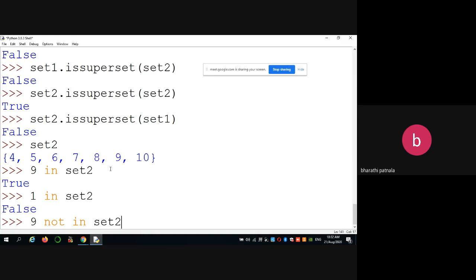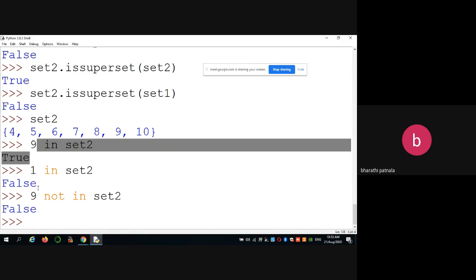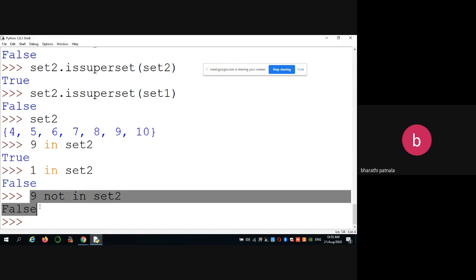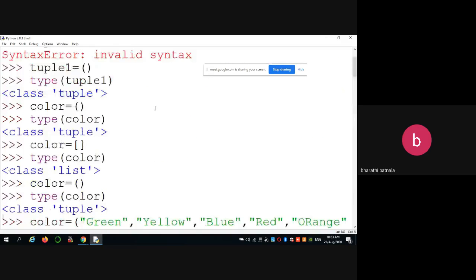9 not in set 2 becomes false, because 9 is in set 2. Okay, so if 9 is in set 2, it is true. If 9 not in set 2, false, because the 9th element is available in set 2. That's why it throws false. Okay, so all these are regarding sets.